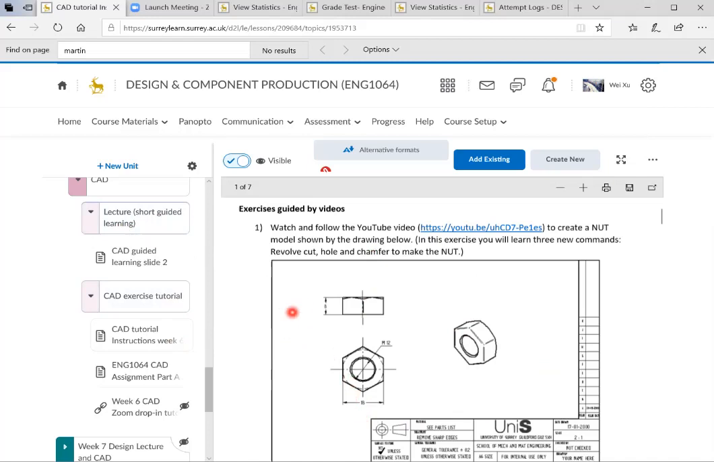The dimensions of this nut model are given in the CAD tutorial instruction of week 6. If the dimensions appear there, you need to follow them. If there's a dimension such as the angle or size of the chamfers that is not given, you need to either follow the instructions or decide it yourself. Let's start with Solid Edge.